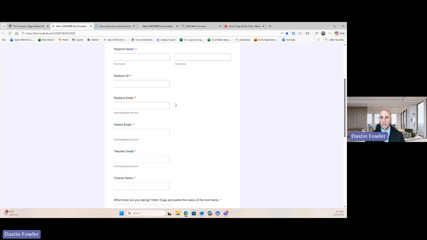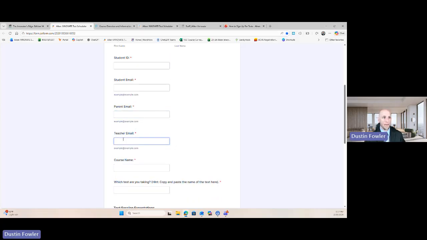And it causes issues where they won't get invited to the testing session. So they really need to make sure they're spelling their email right, and maybe even have it written in a Word document where the student can just copy and paste all this. It would probably be the way I would do it. Parents, they need your email and the teacher email.